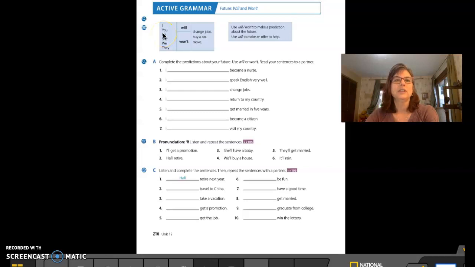You will change jobs next year. He will buy a car next year. Let's try won't, negative. She won't buy a car next year. We won't move. They won't move. And then also it. We can say it won't rain later today. It's very sunny.